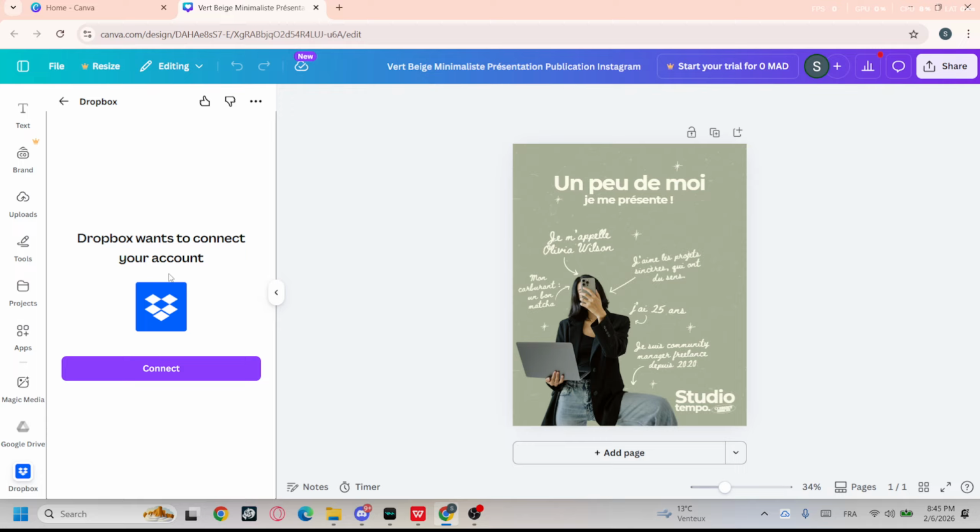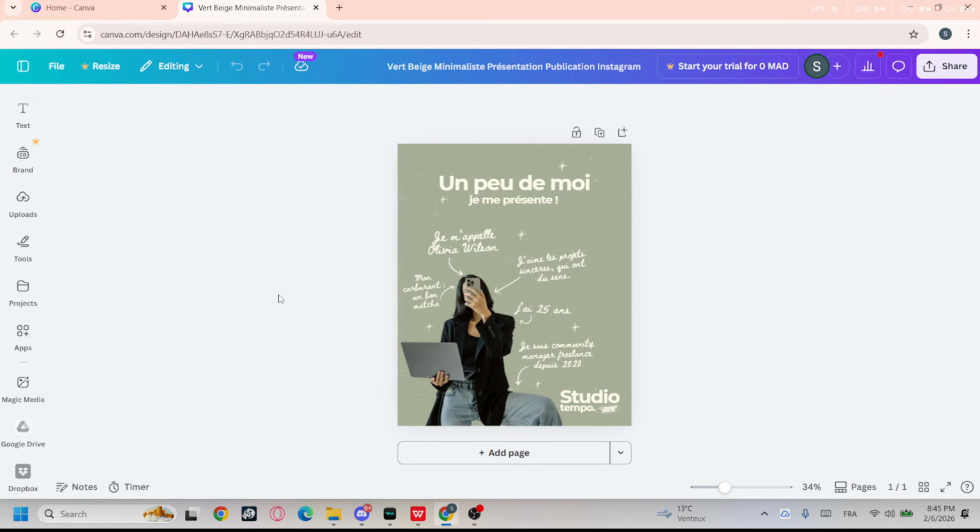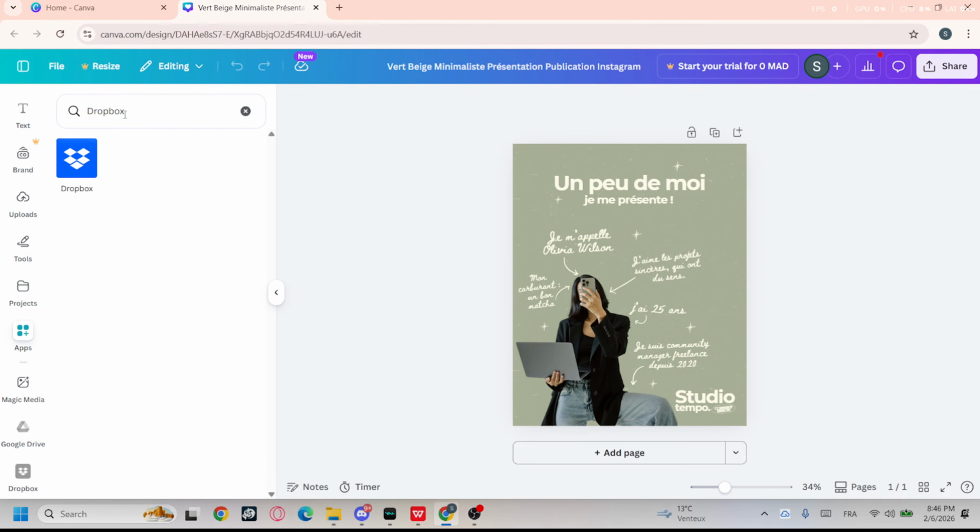So actually guys, it's so simple. As you can see, you just open the design or a Canva design, then Apps, then look for Dropbox, select the Dropbox icon, click it, and then continue, log in with your account, and there you go.